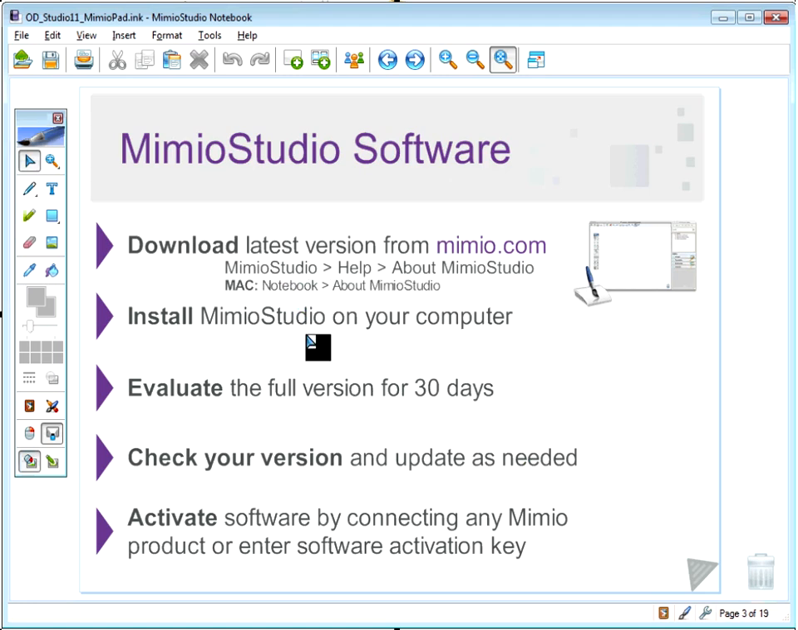If you are a Mac user, you can find out what version you have by going to your notebook menu and click on About Mimio Studio. So once you install that software on your computer, you are ready to go. If you don't have any other Mimio products, you can evaluate the full version for 30 days. Otherwise, you use a limited trial version, which has some features disabled.